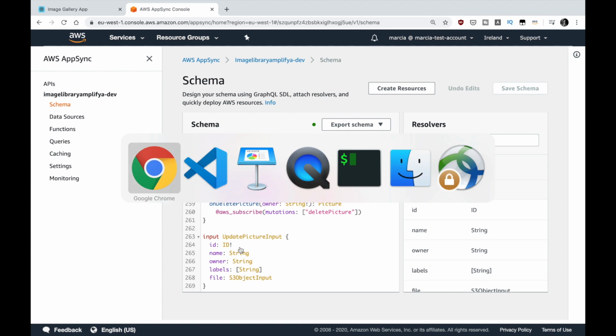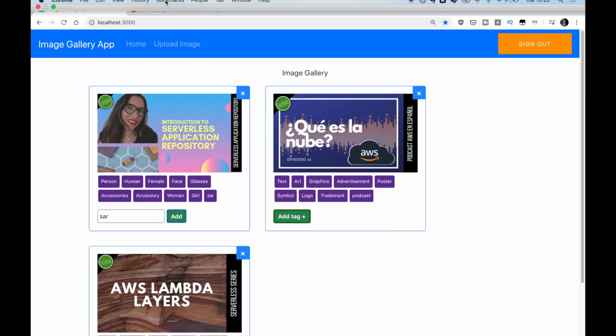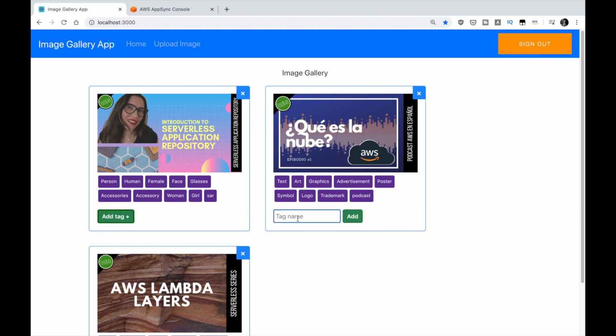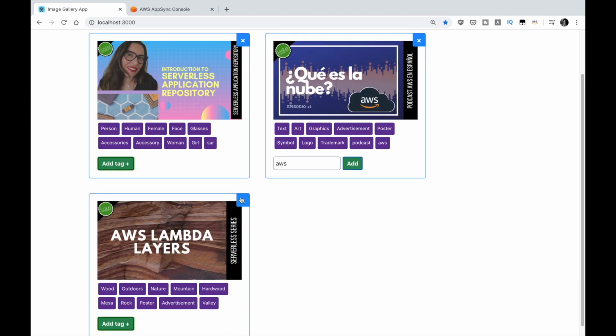So we can go to our thing here, and you can see that I can add more labels here, and I can put podcast. I already have that tag here. I can put AWS and add, and it appears there. So it's very simple, and that's how you do it.